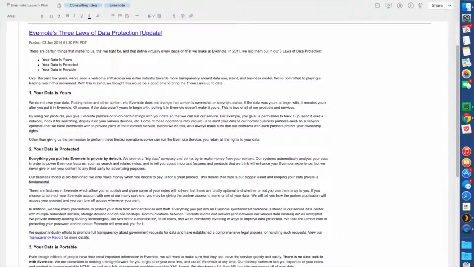Number 2, your data is protected. It's not a big data company, and they do not make money from your content or sell your information. That's exactly what Google does, but Evernote will not do that. They're going to analyze it for certain features such as context and search functions, so there are more algorithm-based functions in here, and that's more in the premium versions anyway.